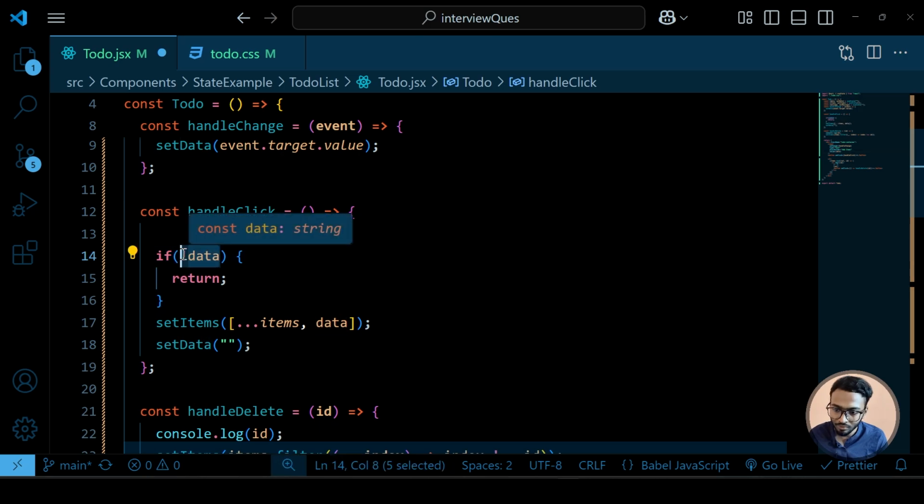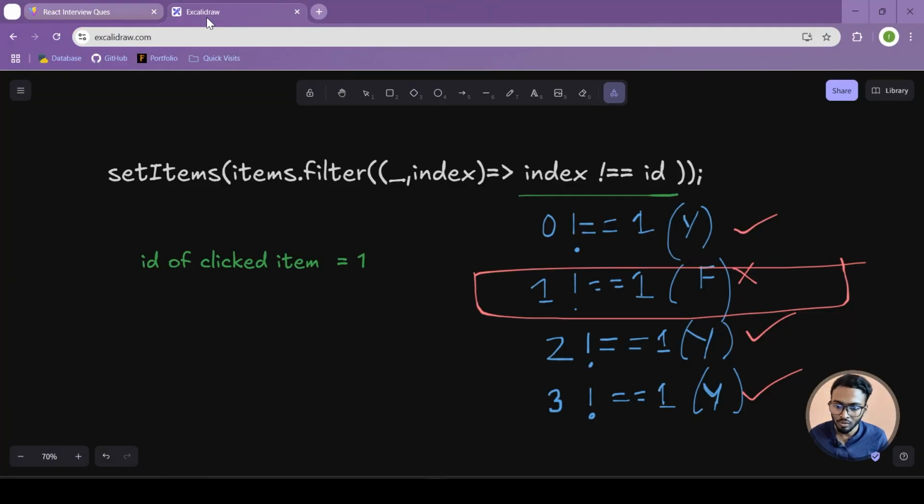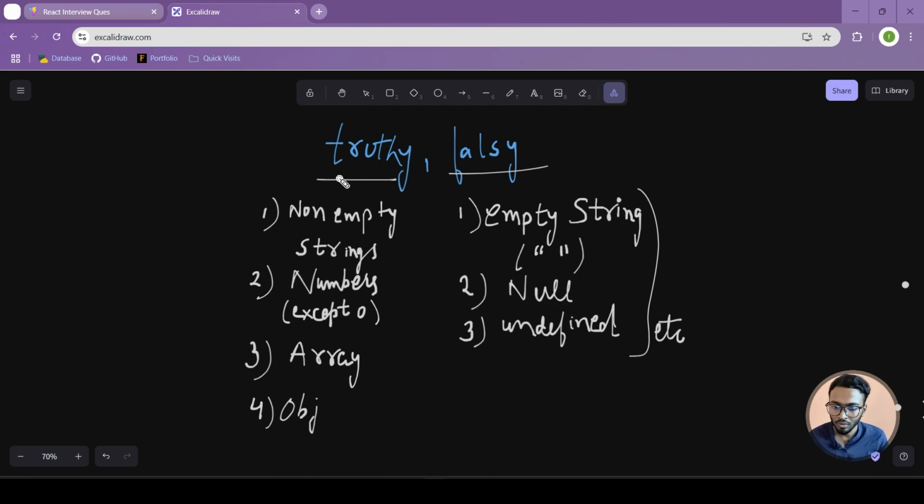And what do we mean by this? I hope you know about truthy and falsy values. That concept is being used here. If you don't know, let me give you a brief. So as you know, the truthy values are non-empty strings, numbers except 0, arrays, and objects; they will give true. And the falsy values are the empty string, null, undefined, and there can be more. So you must know this concept.